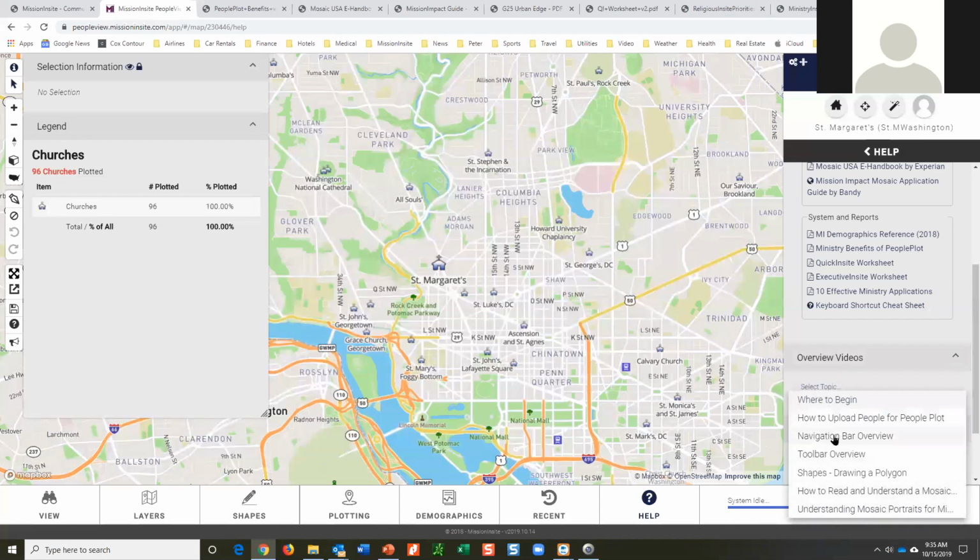How to navigate the navigation bar, the toolbar, shapes, how to draw. People sometimes have problems knowing how to draw a polygon and understanding the mosaics. So all of that support is here.